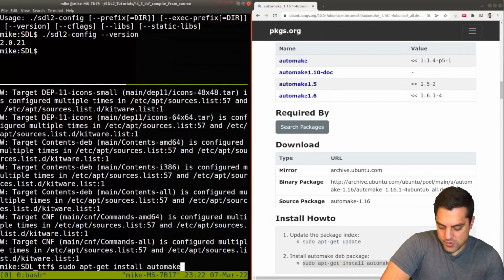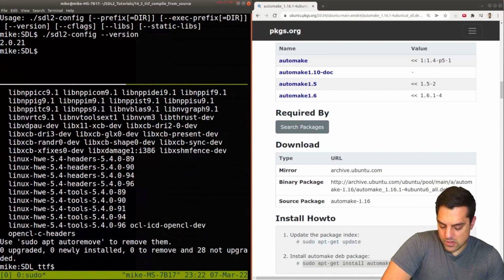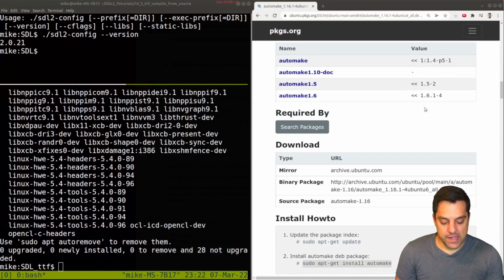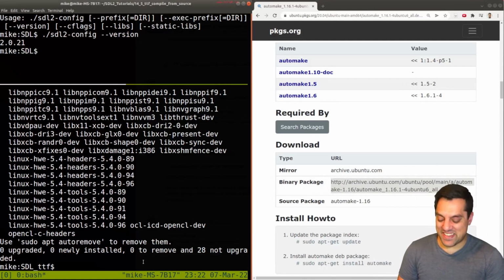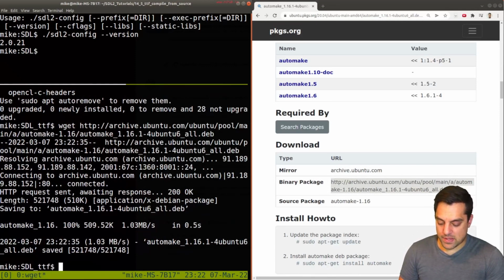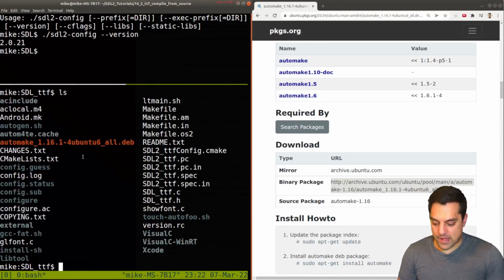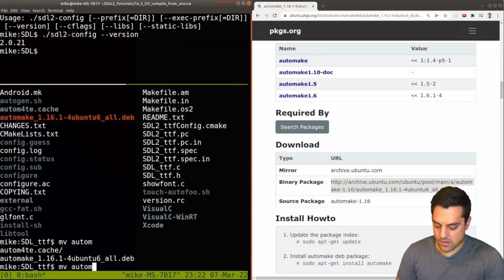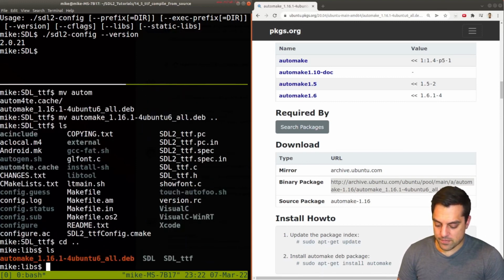Let's go ahead and give this another try. Automake, it says 28 packages were not upgraded. Okay, it's being a little bit stubborn, so I'm just going to take the binary package, the thing I know that I need. Run wget, something like that. Now I've got this thing here. I probably want to move it here, automake here, and let's just move it up a directory.